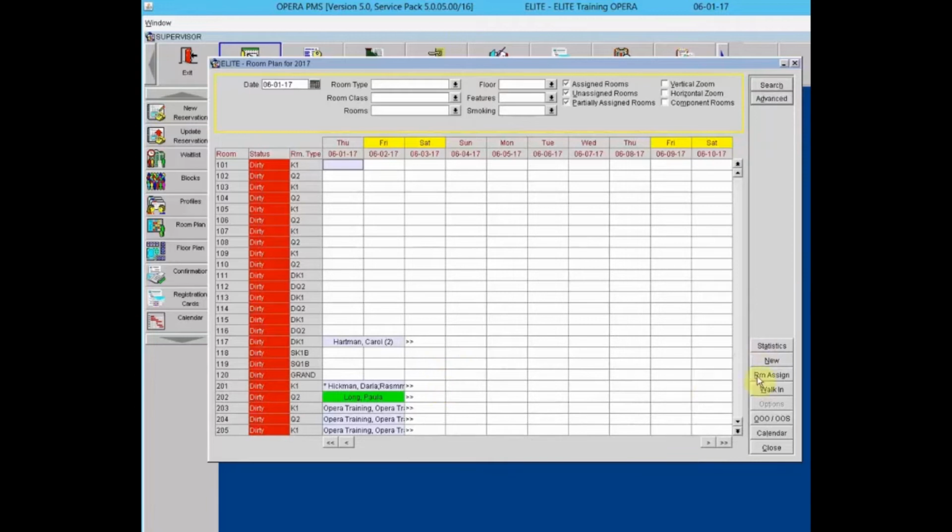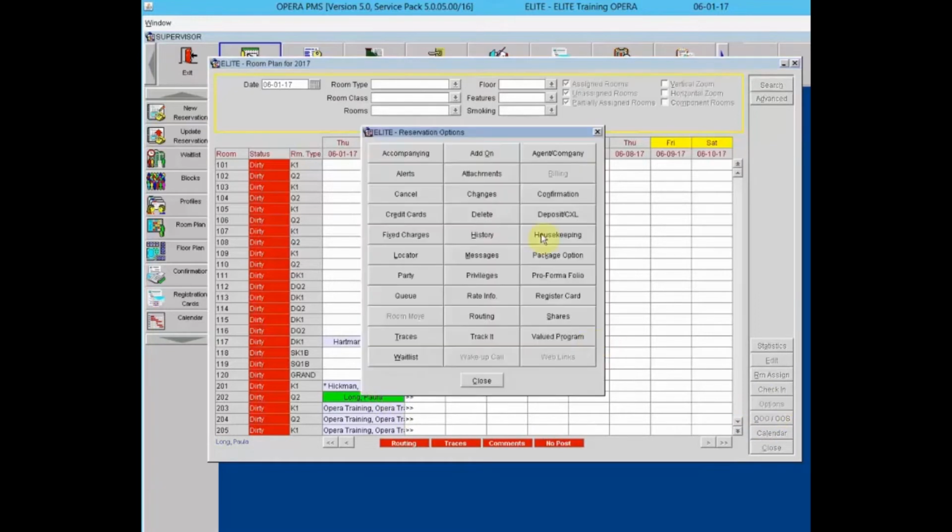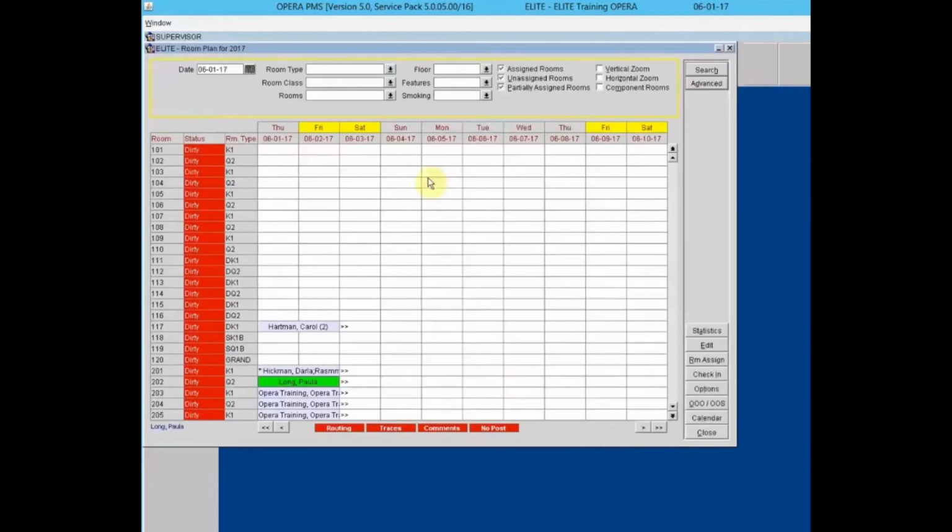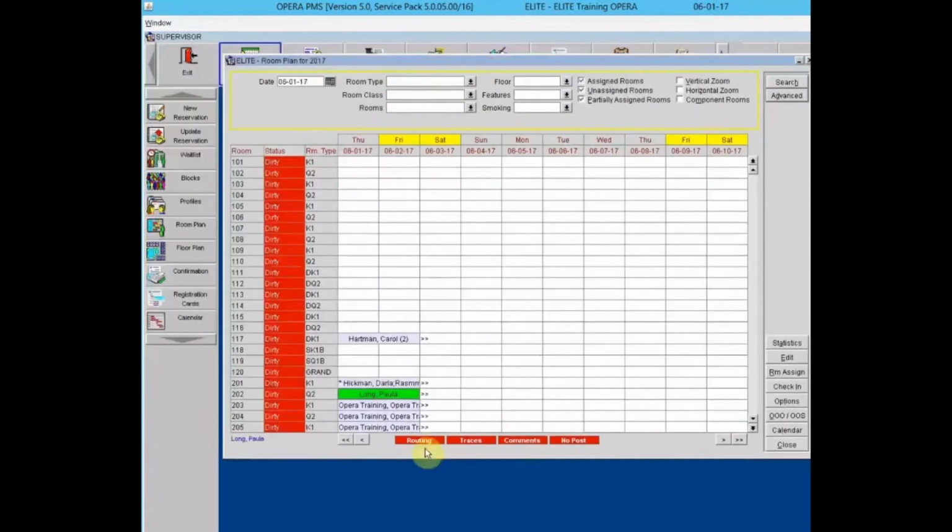We also could do a room assignment here. We also could do a walk-in from this screen, and we will do walk-ins in a little bit so I can show you how to do a walk-in in Opera. If we highlight Paula Long's reservation, we can also go into the reservation option on her reservation here. Notice also down at the bottom, you can see the red lamps for that reservation for Paula Long, since that's the one we're highlighted on. You can put a room on out of order, out of service from this screen.